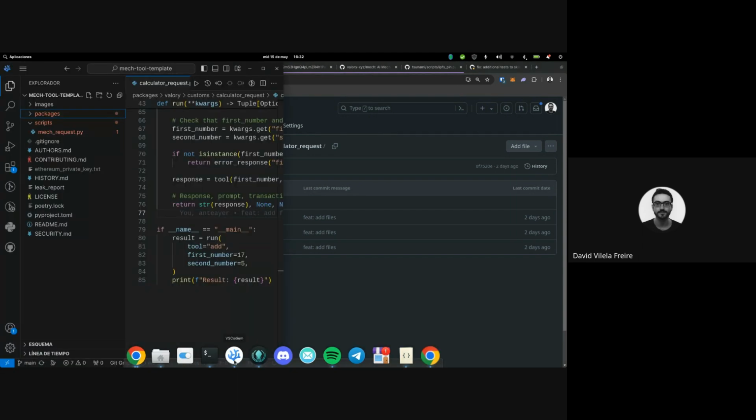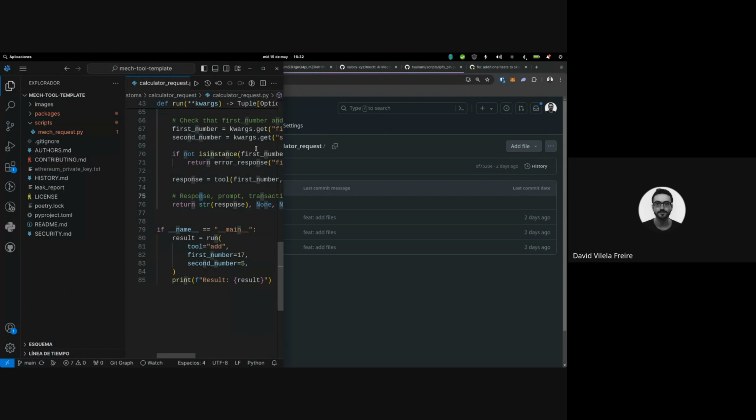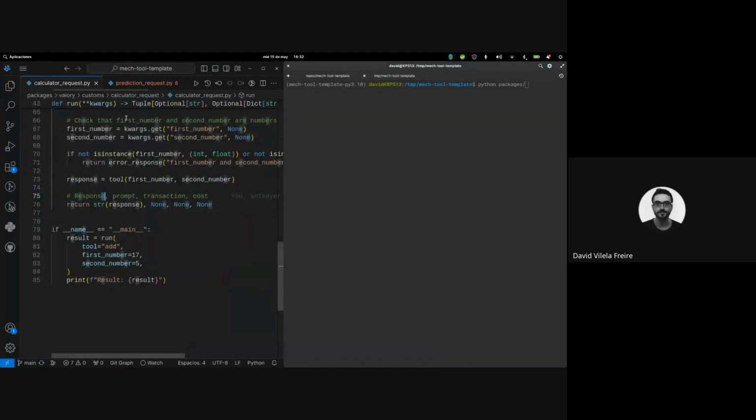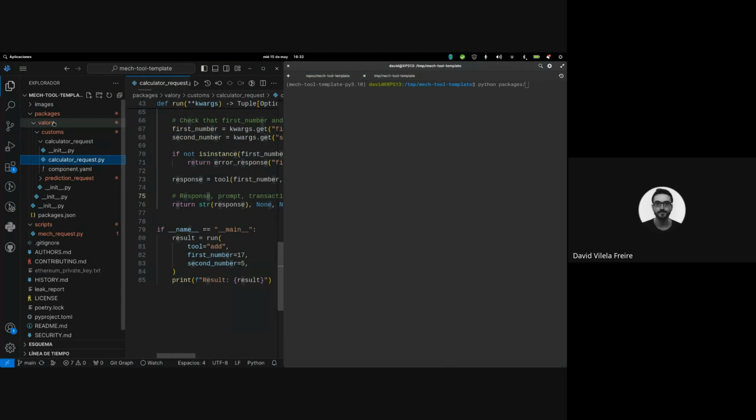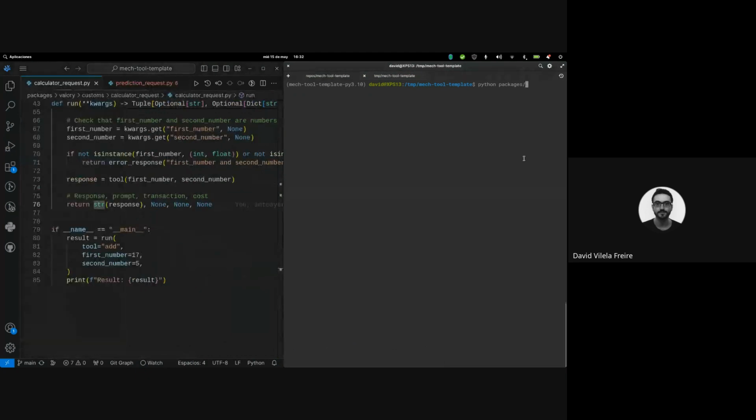So let's go back to our little script and terminal. Basically, as I told you, this is in Valerie, customs, and the calculator request. The script is called calculator request.py. And when I run it, I am adding 17 plus 5, so I get 22. Keep in mind that this is always a string, so if you are expecting some number, you will need to process this. So up to now, it's a very simple Python script, right?